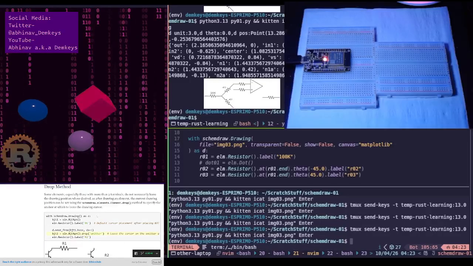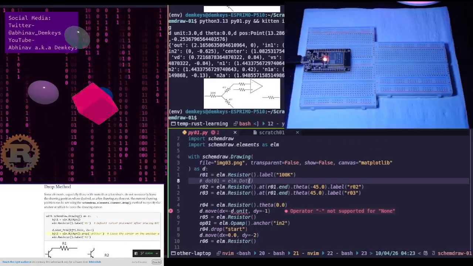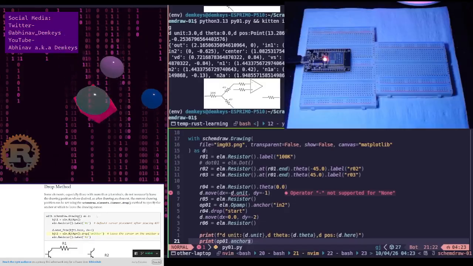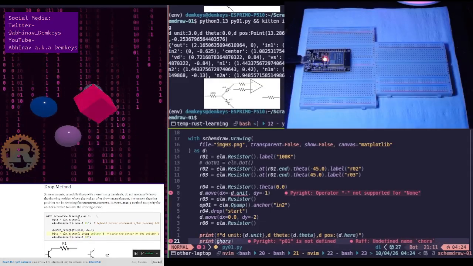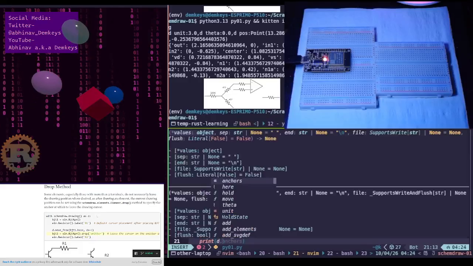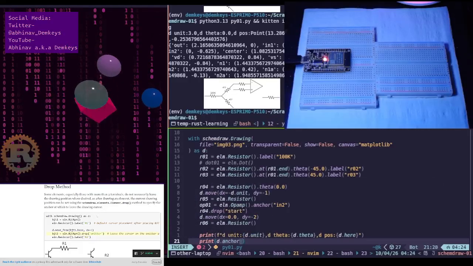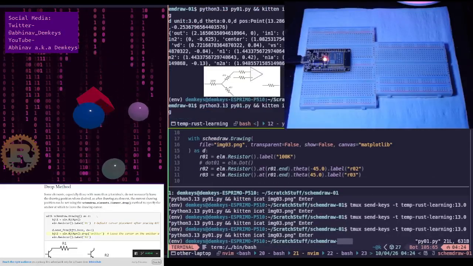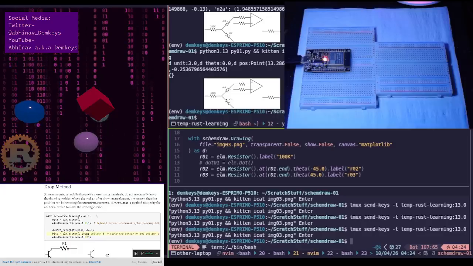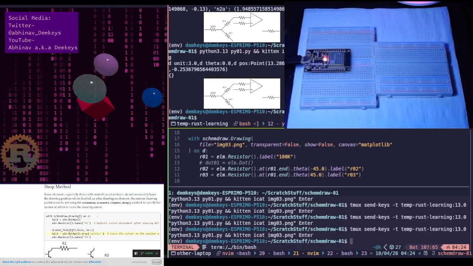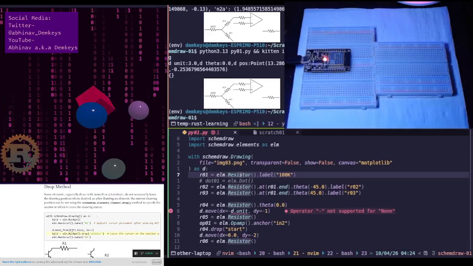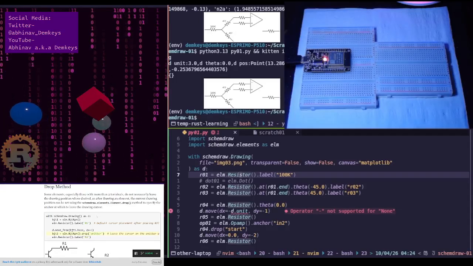Actually, I'm curious about that as well. Is drawing currently, so we've drawn resistor, right? Does drawing have an anchors thing? What is drawing holding? Nothing. Drawing is not holding anything right now.